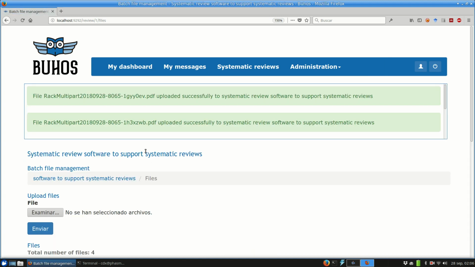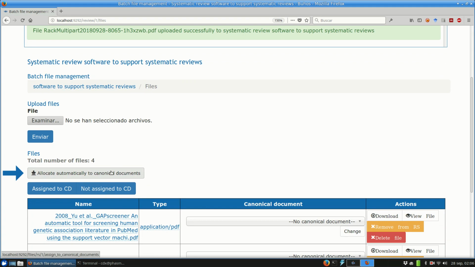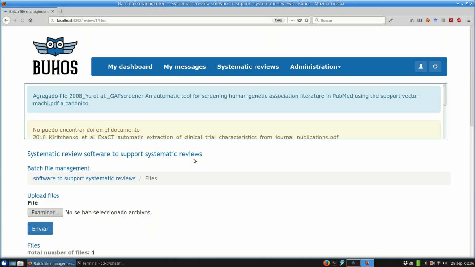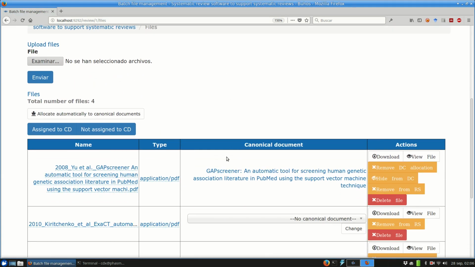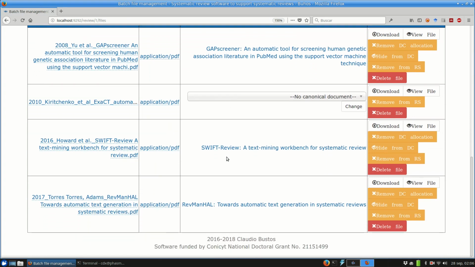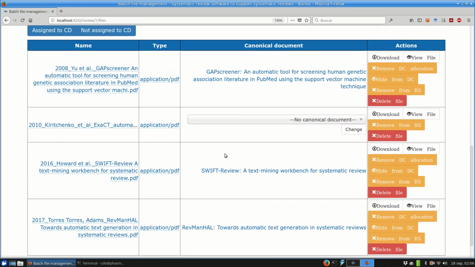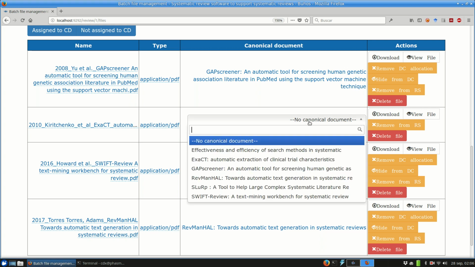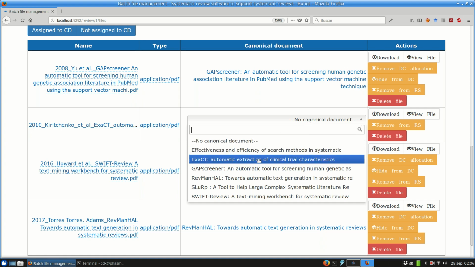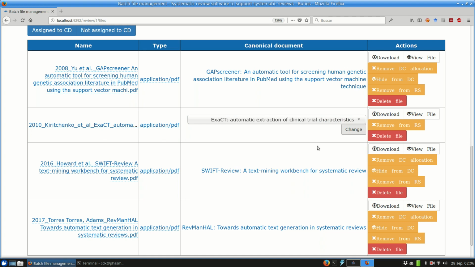If you click on Automatically Assign to Canonical Documents, the system will try to assign them using metadata from the PDFs. The automatic assignment is quite satisfactory as it correctly assigns 3 of the 4 documents. To assign the missing document for the exact file, simply click on the selection box No Canonical Document and select the appropriate canonical document. 2 of the selected articles are not free access.